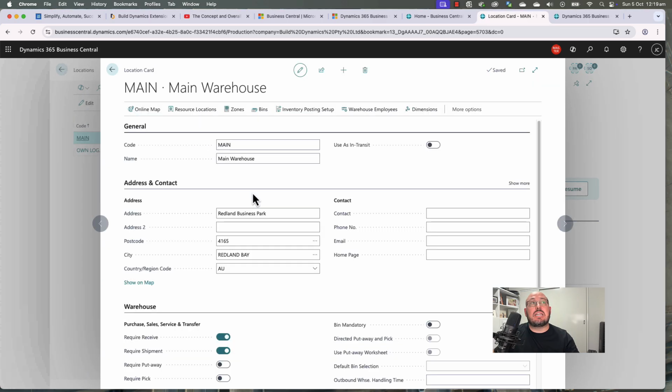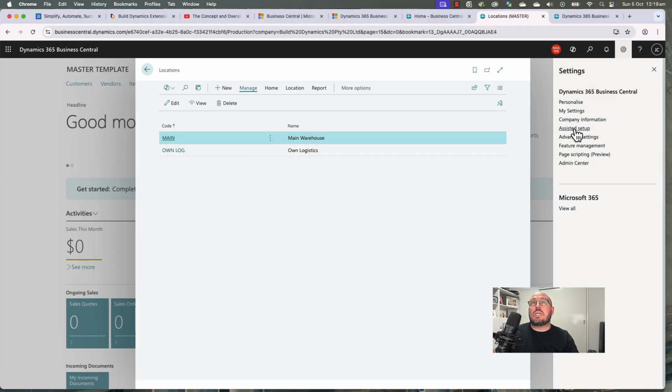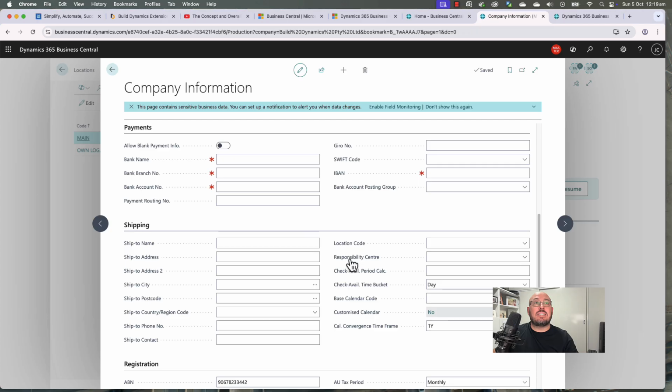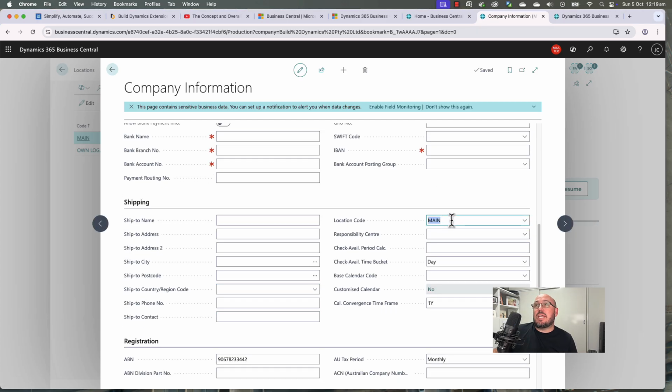And I preset against this location. It's in Redland Bay. Any transaction that includes the main warehouse now is going to insert that dimension into the general ledger entries. So I've got a very simple location, and when I was doing the company information, I didn't input the shipping details because we're going to use a location. That's going to be our main warehouse location. So that means any purchase order, any sales order, by default will have that location. Alternatively, if you've got multiple locations, you set the default based on the customer or the vendor transaction that you're facilitating.